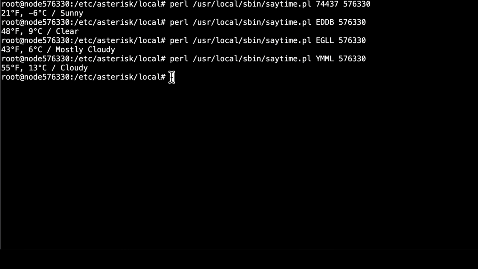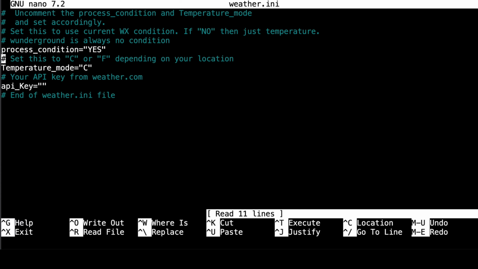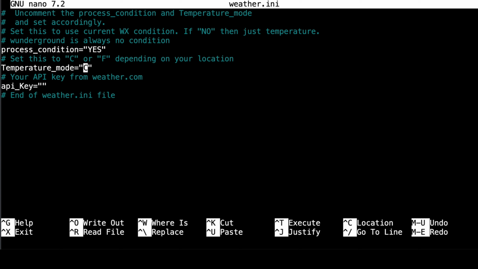So folks, it's just that easy. You live in another country, instead of using a zip code, use an airport code. If you want to change it from Celsius to Fahrenheit, just go in there and modify the weather.ini file. It's just like that. I'm going to change it back to Fahrenheit because that's what I'm into.